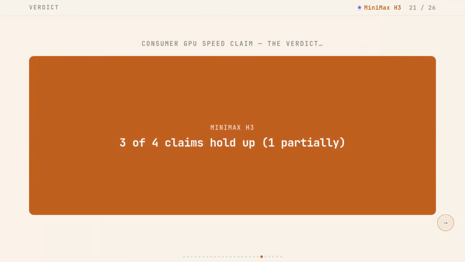This charge sticks. Speed on consumer GPUs is community reported, not verified, and a 57-minute generation time on a high-end card for one clip is a real production risk. 4 of 5 charges holding up, and speed is the one that didn't make it.